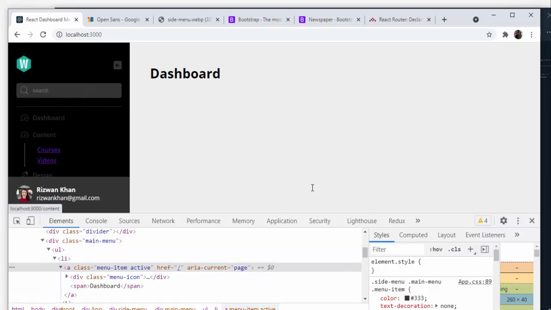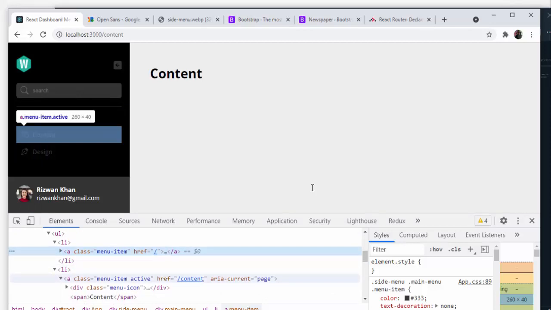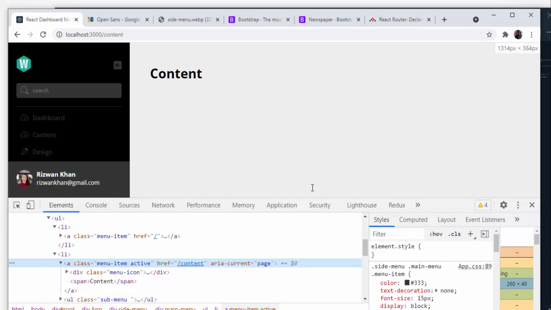If I'm clicking on the content, so dashboard is no more my current page, but now the content is my current page, and you can see that we are getting an active class in the content menu item. Okay, so this is from the NavLink, and we have added the exact property, so it is kind of tracking what is going on everywhere, right?